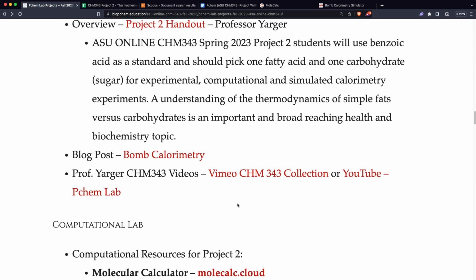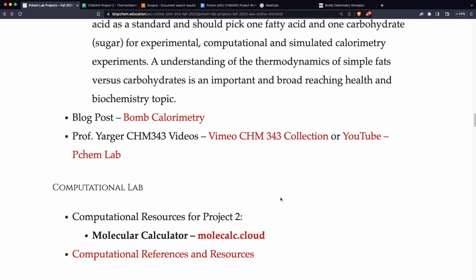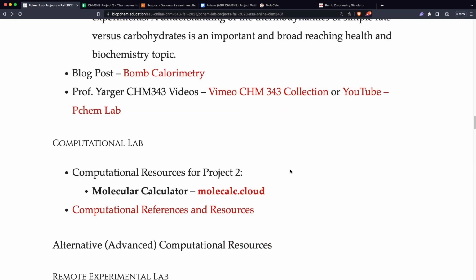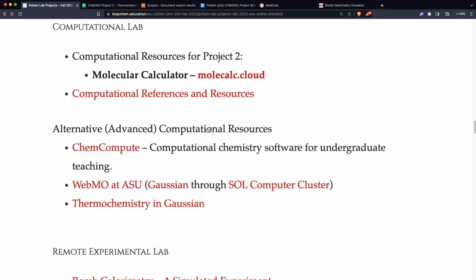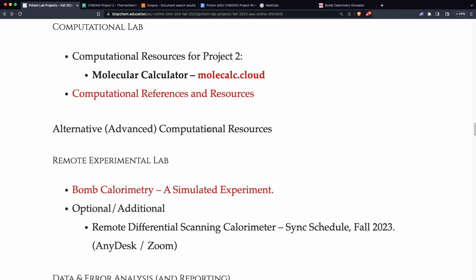The lab consists of a computational component, primarily using molcalc.cloud, an online resource we've developed for computational thermochemistry. For more advanced or alternative computational resources, you can click here, and we provide links to both the ASU supercomputer and ChemCompute for more advanced thermochemical calculations.